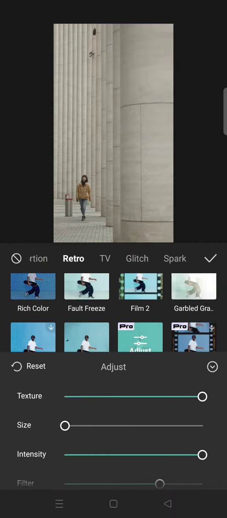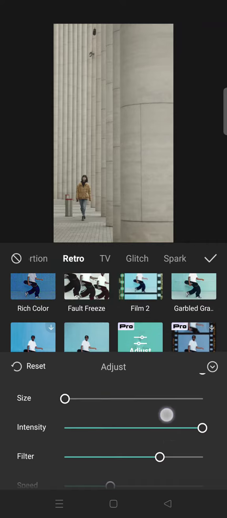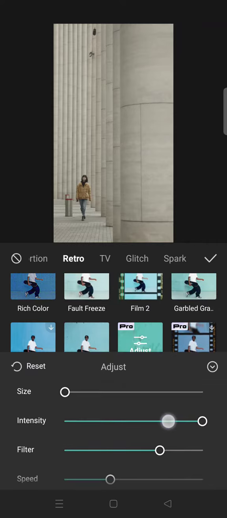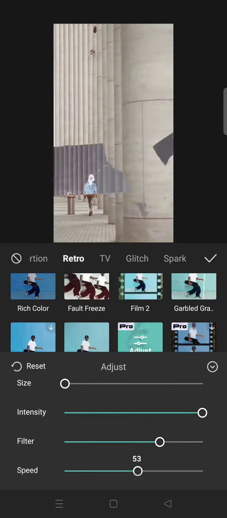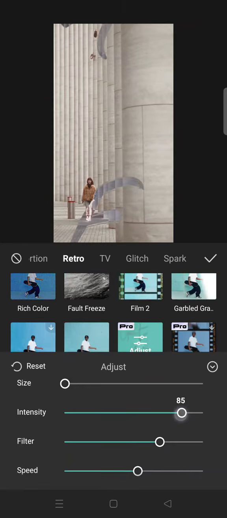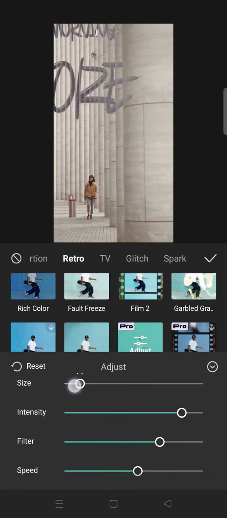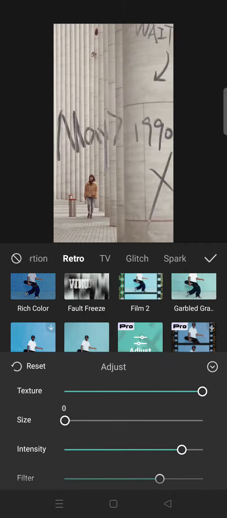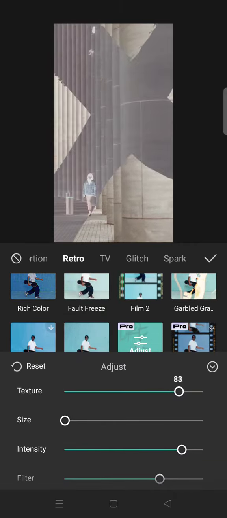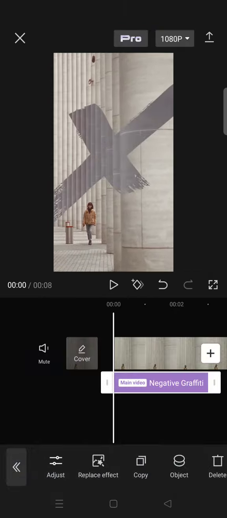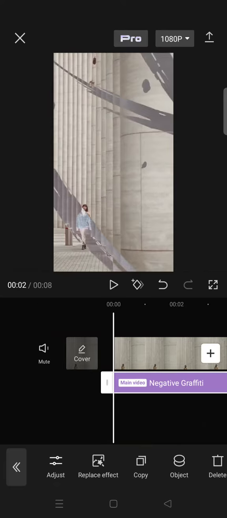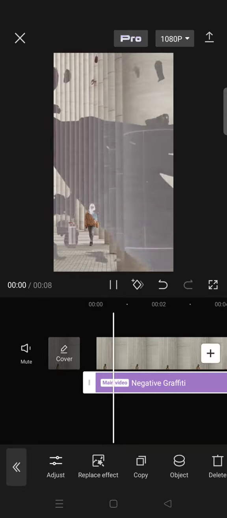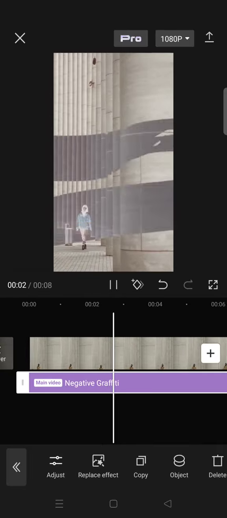And in here you can adjust the effect, you can adjust the texture, size, intensity, filter, and also the speed. I'm going to make it a little fast, and here you can adjust the intensity and also the size and the texture. Okay, when you're done, just click on the check icon and you can set it as you like, and here is the final result.